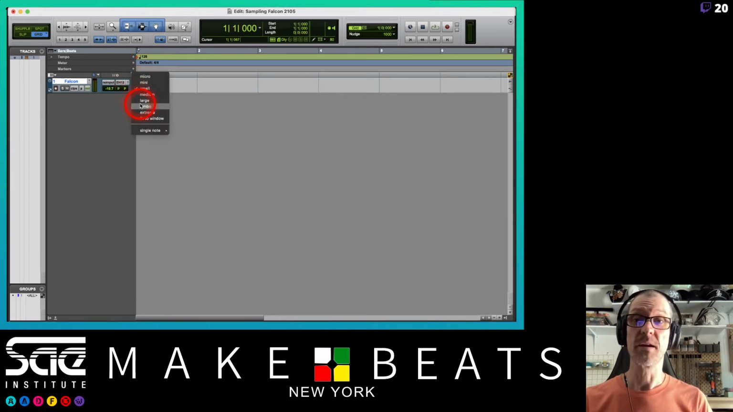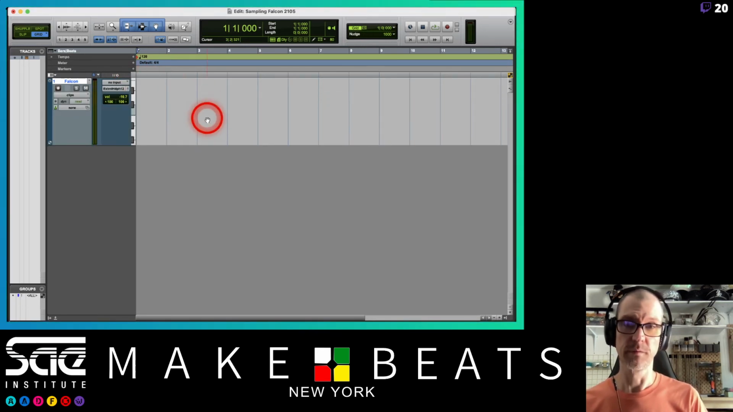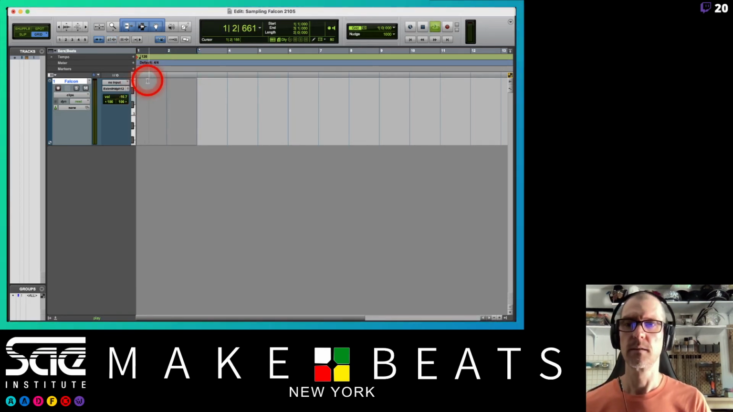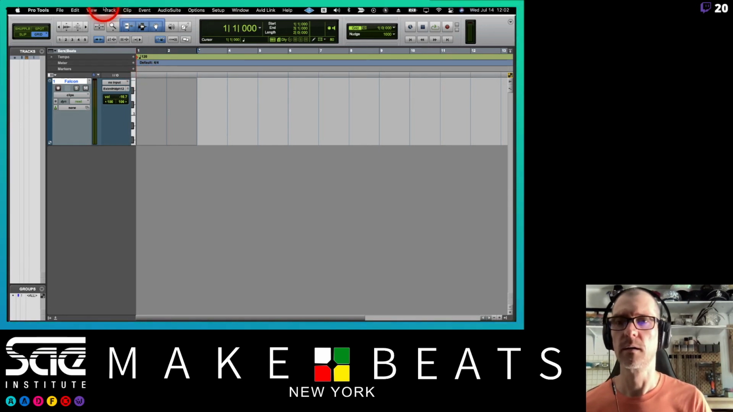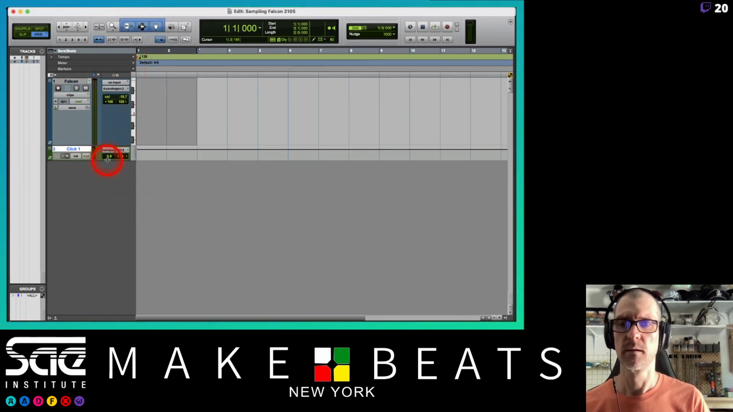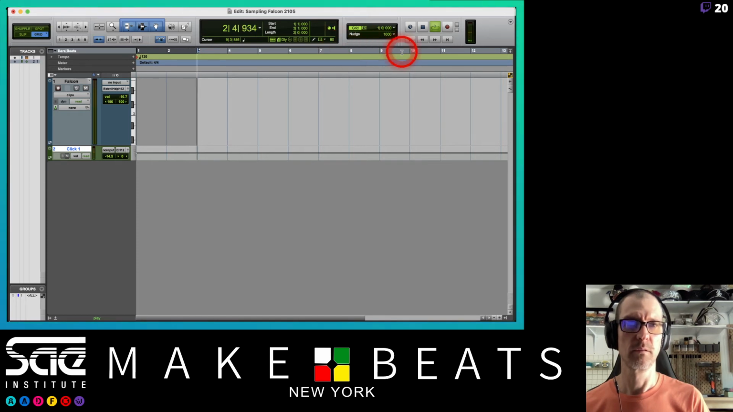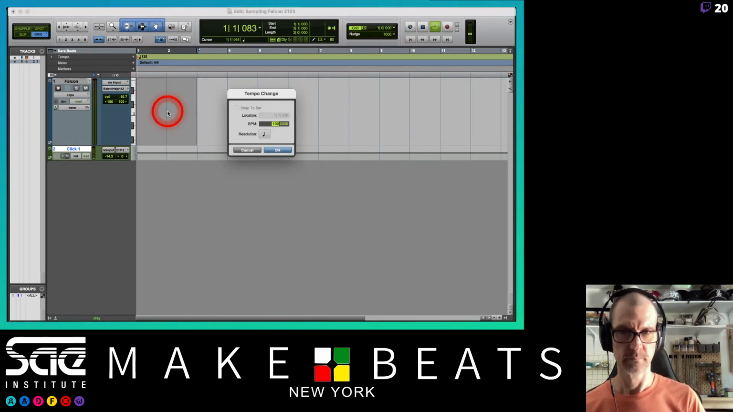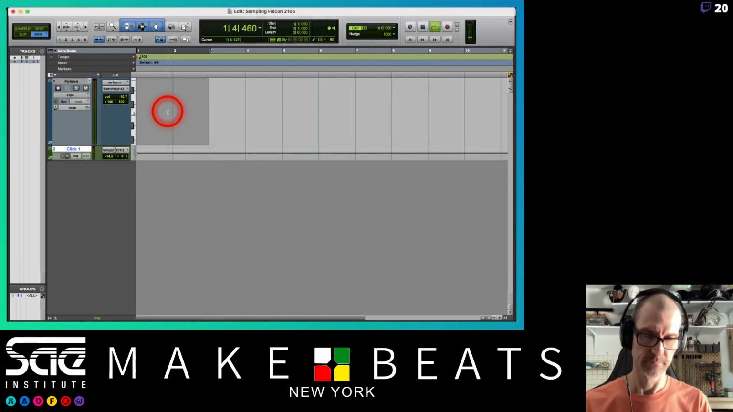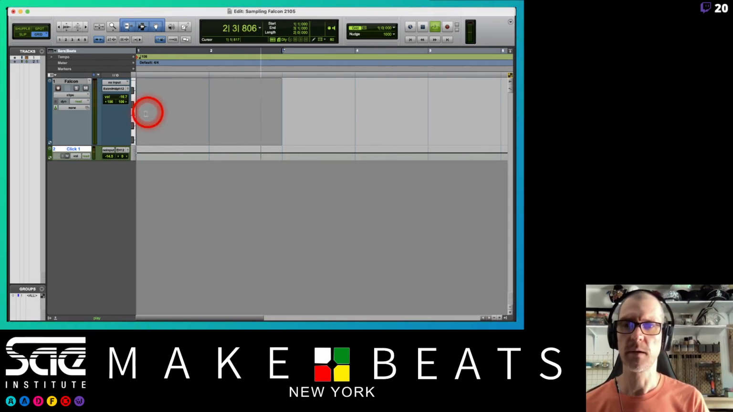If you remember how to make drum beats in Pro Tools, hopefully you still do. I'm going to go ahead and highlight this right here. Let's get my metronome going. Track, create, click track, boop. There we are. Turn the volume down a little bit. Let's go ahead and slow that down. Okay, cool. So we got this here.